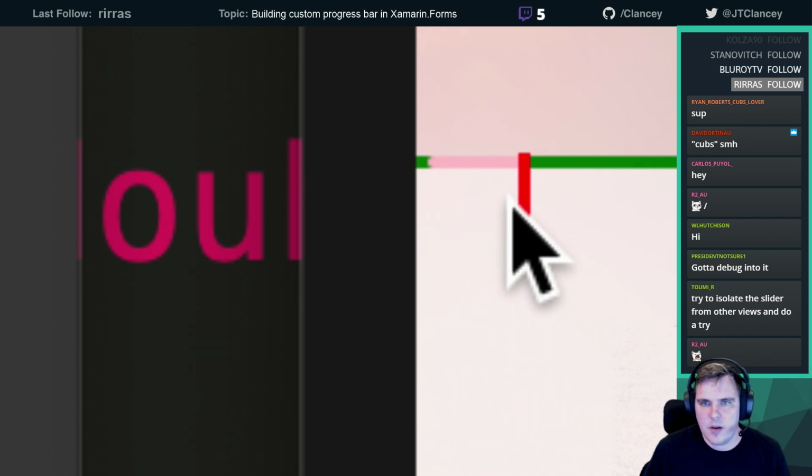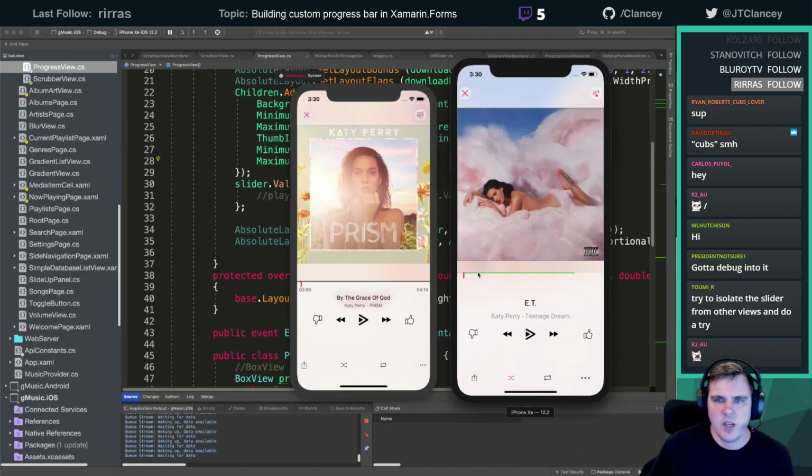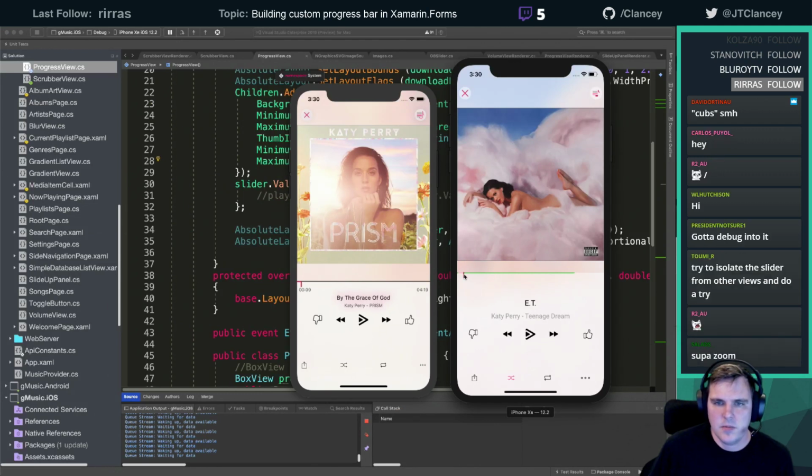If we... Can I drag that? Yeah, I gotta play with those zooms. It's so useful.